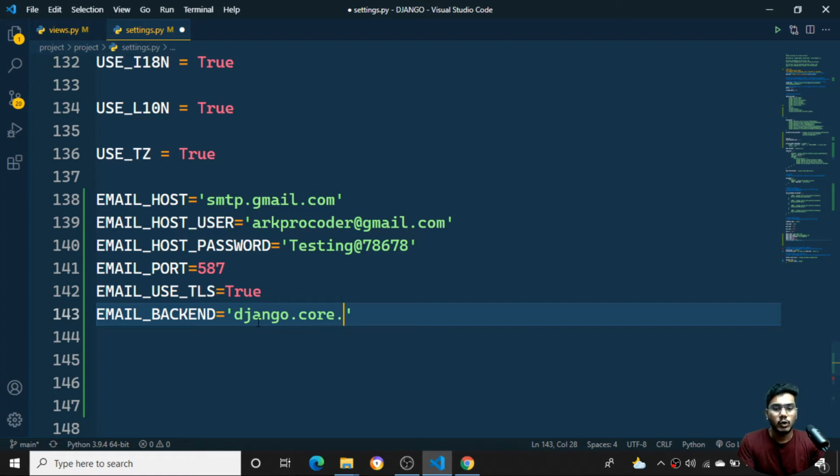So django.core.mail.backends.smtp.EmailBackend. I need to mention it like this: email backends. This is the particular thing it will take, django.core.mail.backends.smtp.EmailBackend. I think the spellings are all correct.